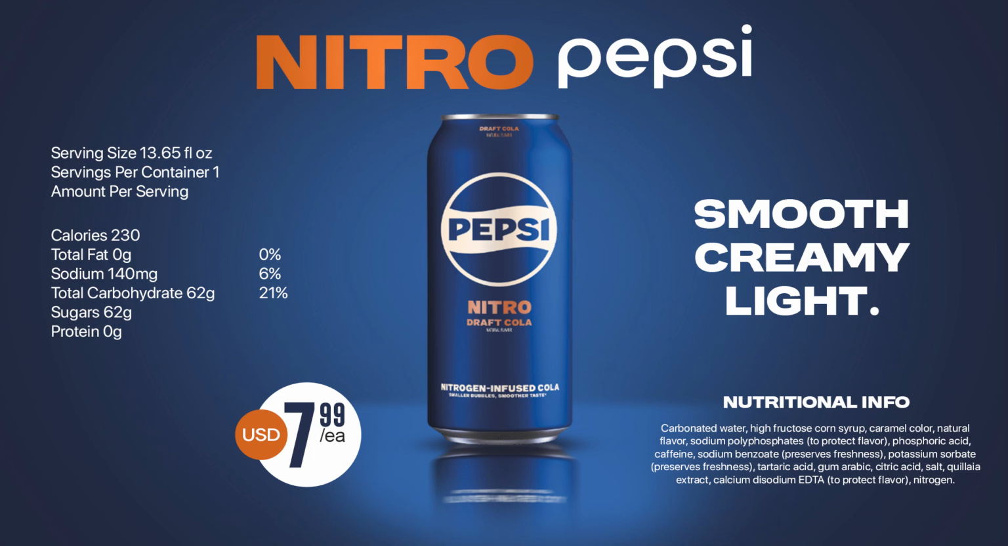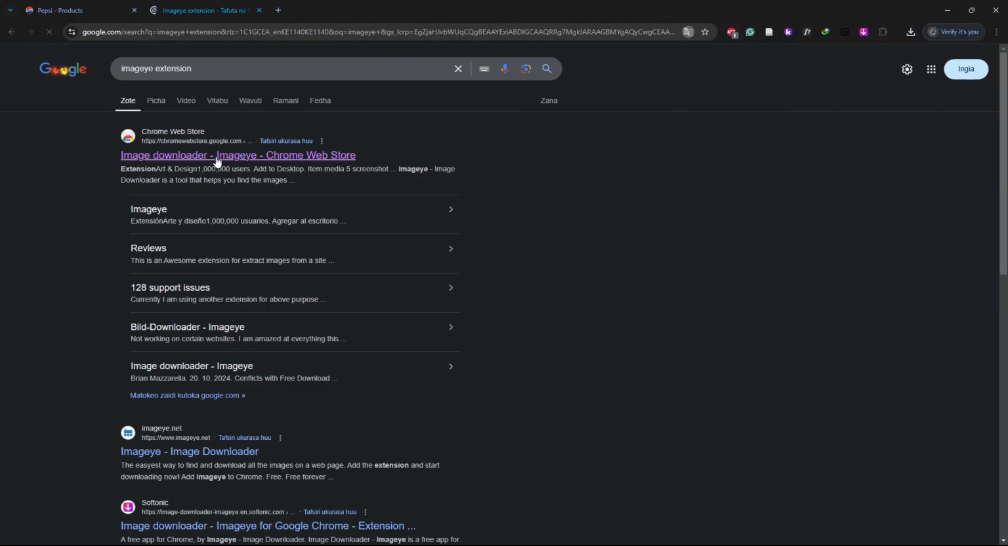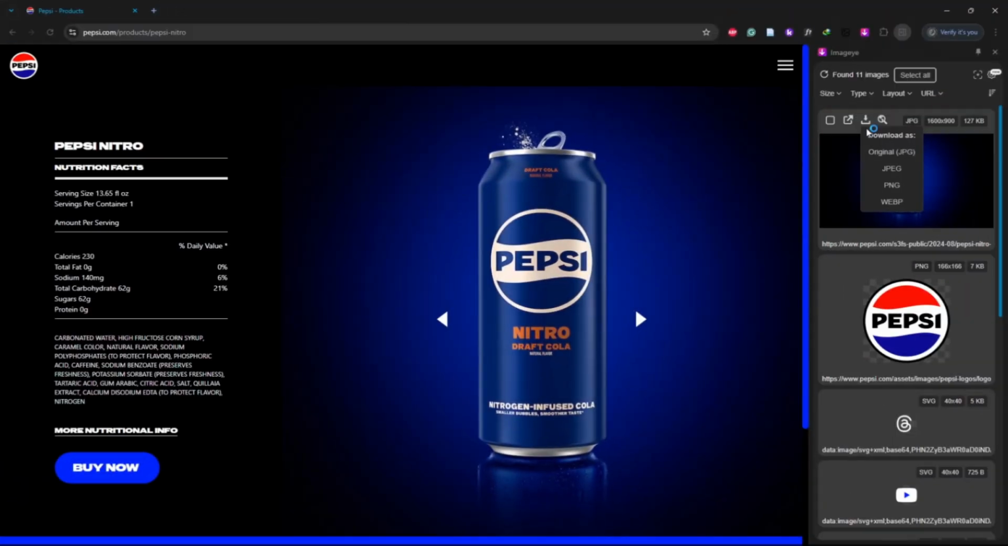Let me show you how to create this simple ad in Photoshop with realistic reflections and shadows. First, download a PNG image online using this Chrome extension. The extension can download images from any site.